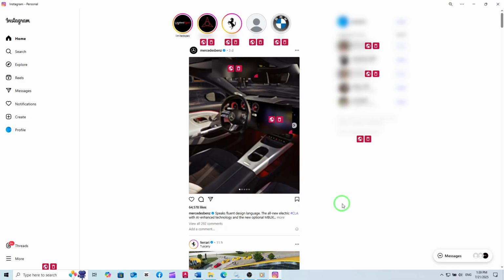Now, you can paste the copied link wherever you choose. Whether it's a message to a friend, a post on another social media platform, or even an email, just right-click and select Paste, or use the keyboard shortcut to insert the link.